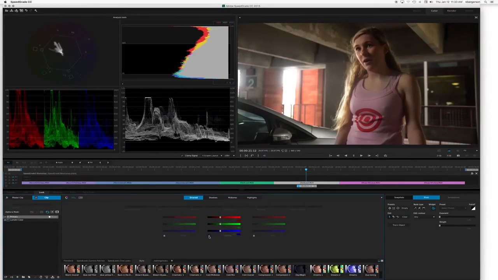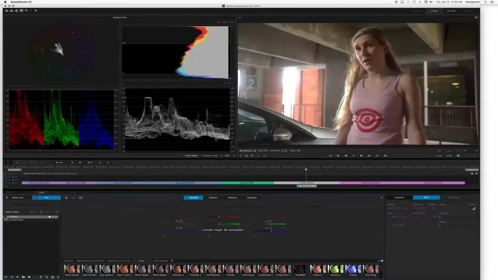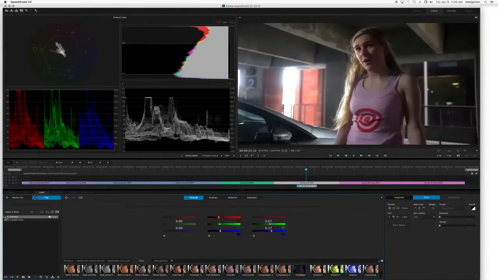Let's unlock and bring down the red even more to make it look more like the blue, and the green to make it look more like the blue. And then with this unlocked, we will drive up the blue gain a little bit, and we can drag up the green gain just a hair. So that's our before and after, just to start our color correction.